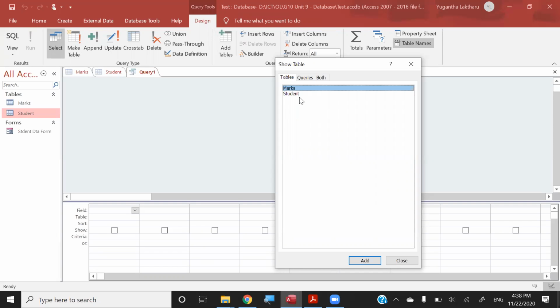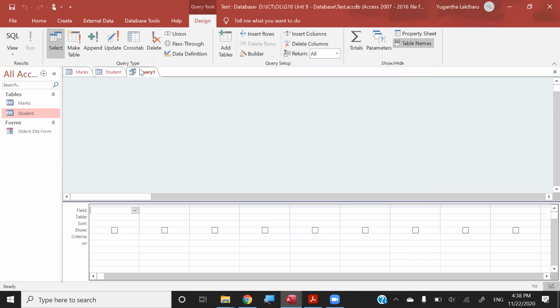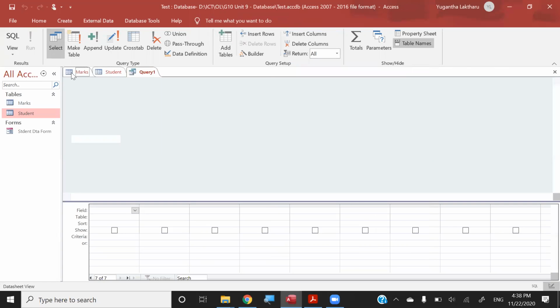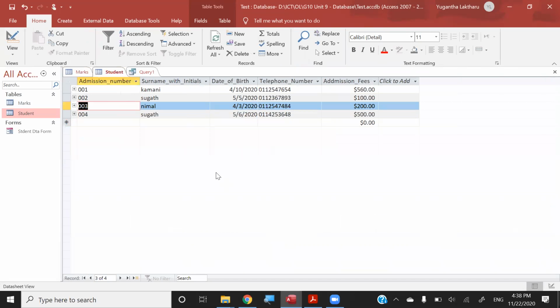So before I go to the two table thing, let's practice with one table at a time. It will be much better, right? First, let's have the query to select the surname with initials, date of birth, and the telephone number of the students, right? So that's what I need to choose.